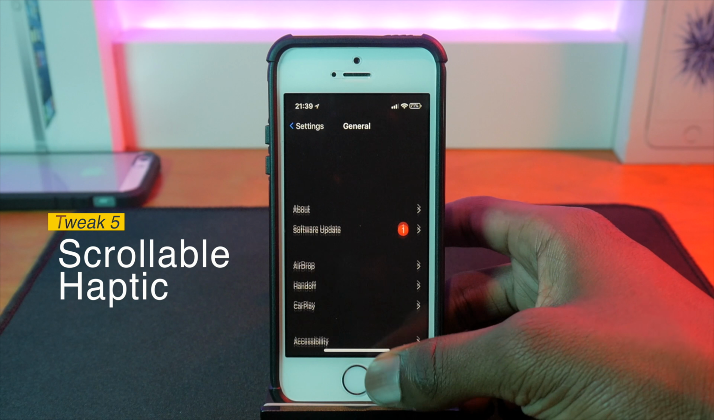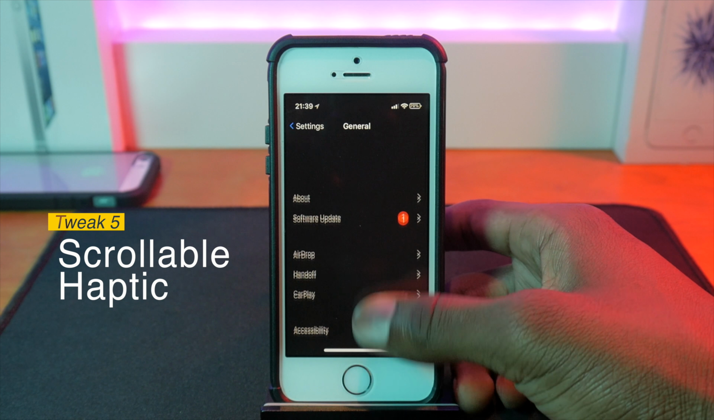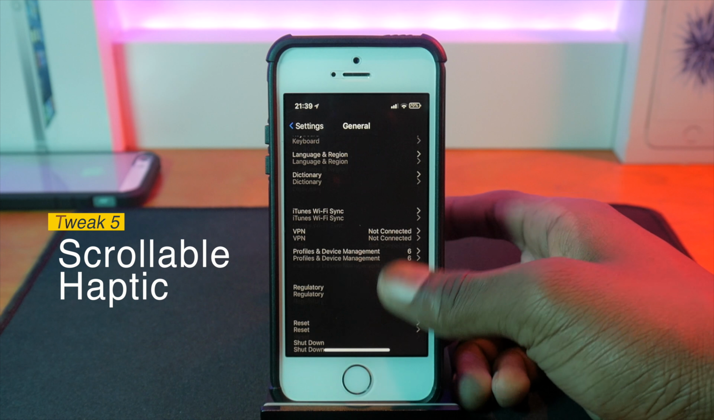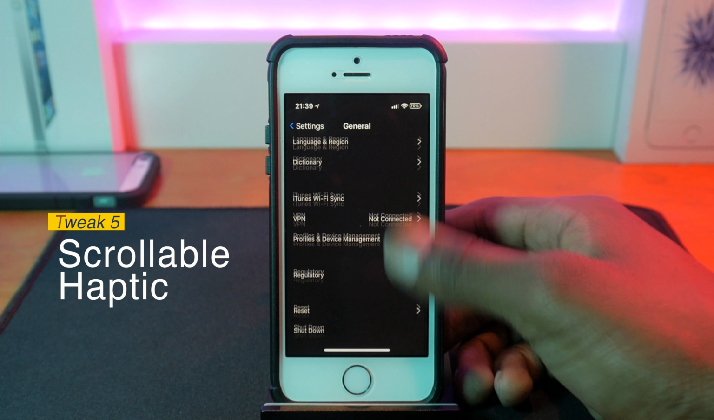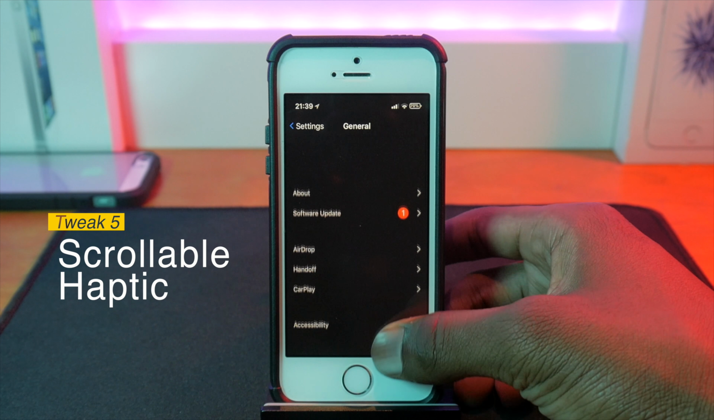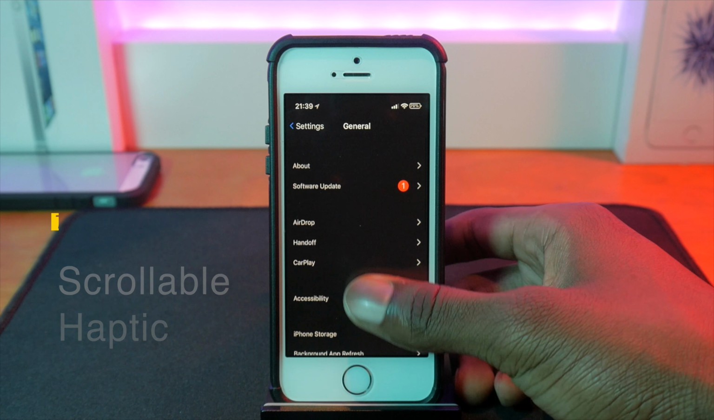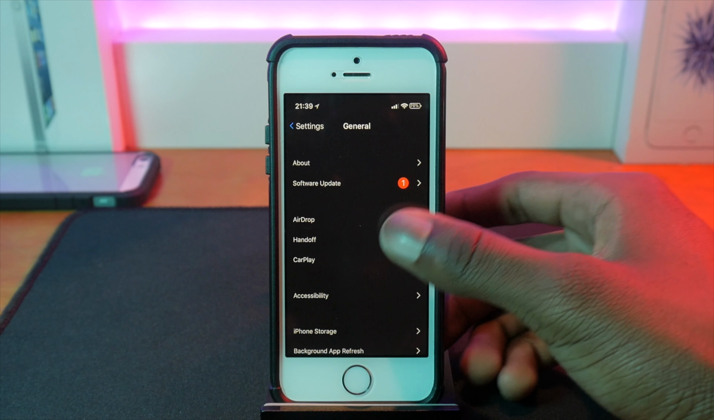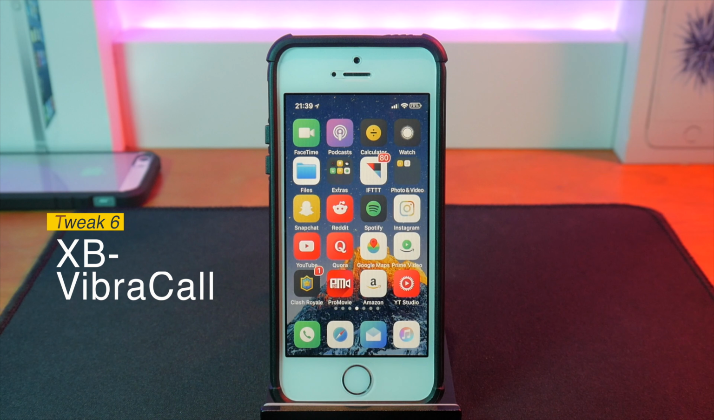Okay, so if you can hear that, you get haptics when you reach the end of a page or the top of a page, which is pretty cool. It's just a nice feeling because the haptic is quite accurate, so it fits with that bounce effect at the end. And the next tweak is XB Vibra Call, and this basically makes your phone vibrate anytime the call is connected. So you're on a phone call.